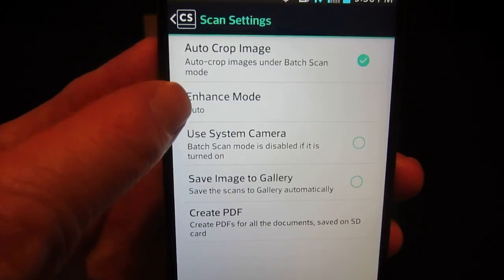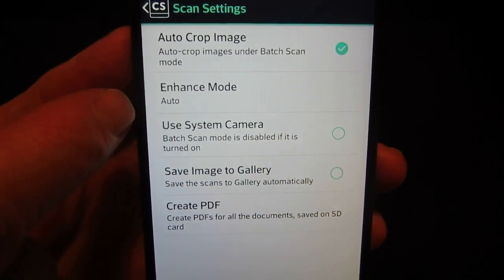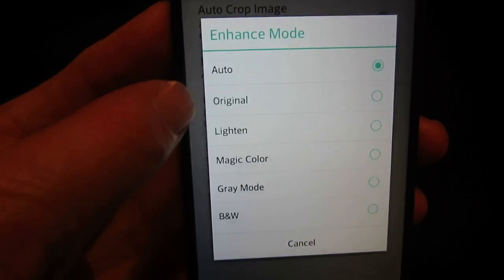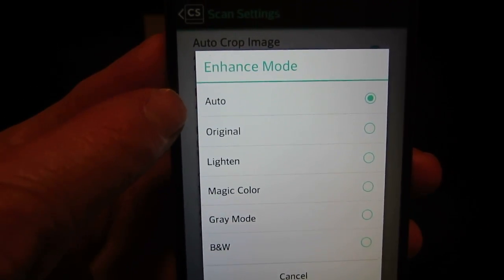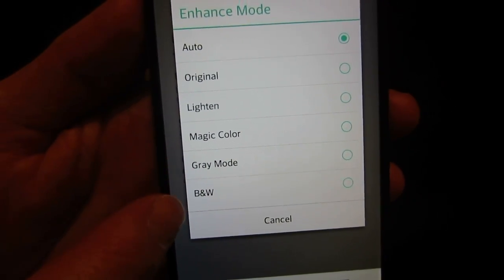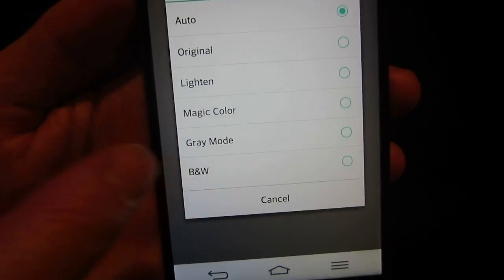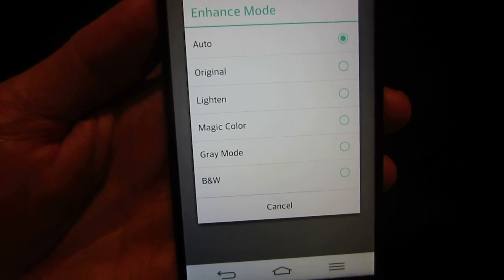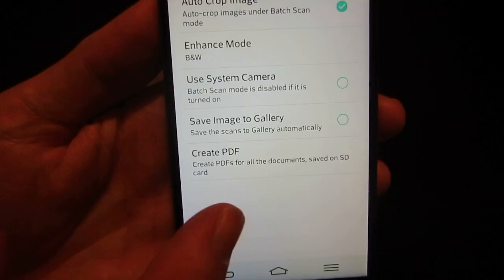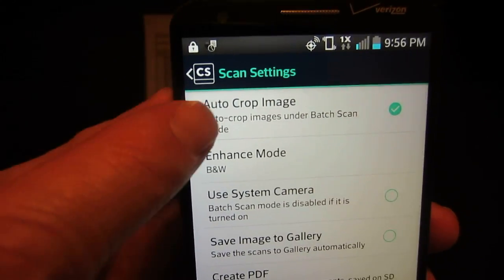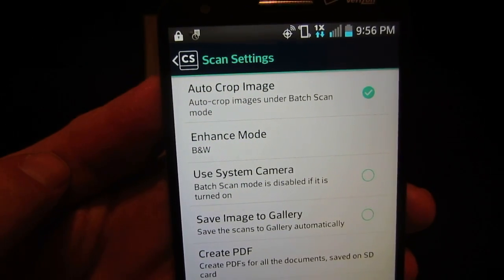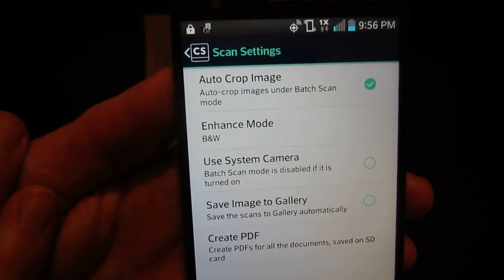The second one we want to do is right below. It's called enhance mode, and right now it should probably be set to auto, but if you click that, you have several options to choose from, including auto, original, lighten, magic color, grayscale, and black and white. We want black and white because, let's face it, that's what we're going to be scanning, your black and white documents. So once you click that, you'll notice that the top two, it's now checked, and enhance mode says black and white. All right, let's go back to the main menu and we're going to start scanning.